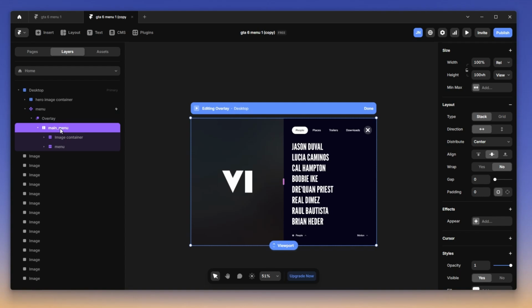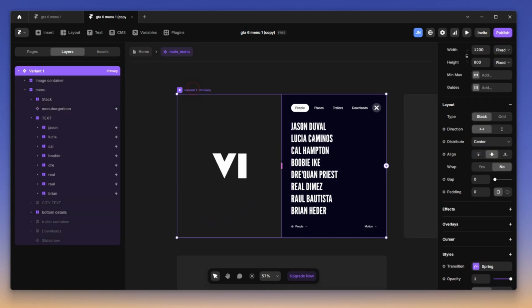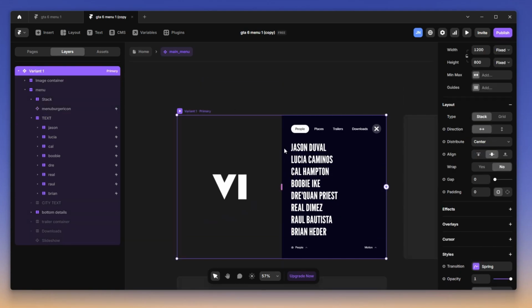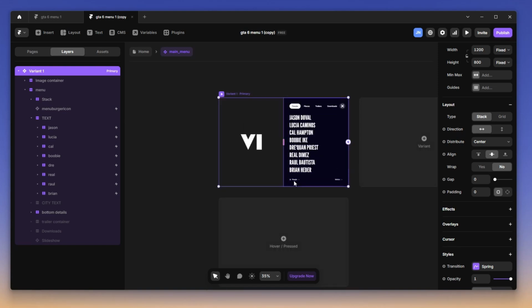So I'm just gonna hold Control Alt K. That is a shortcut for creating a new component. Control Alt K, and then I'm gonna create, and then I'm just gonna come here to this primary. So as you can see, now we have this primary, and now we are in this component editing environment.